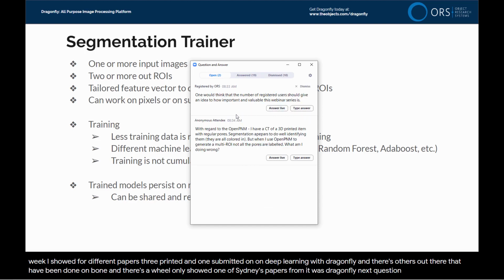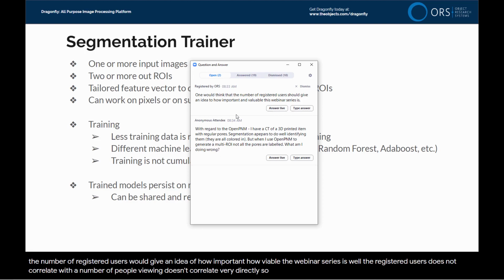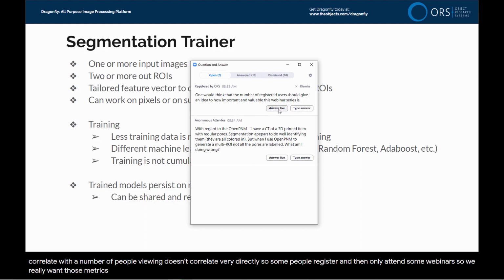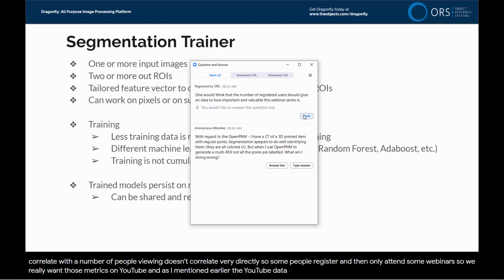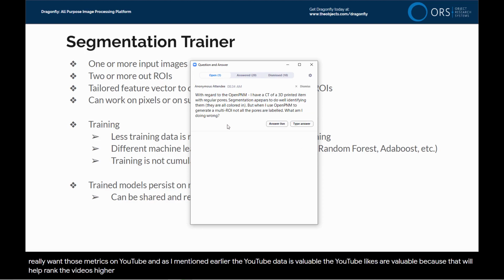Next question. One would think that the number of registered users would give an idea of how important and how valuable the webinar series is. Well, the registered users does not correlate with the number of people viewing. It doesn't correlate very directly, so some people register and then only attend some webinars. So we really want those metrics on YouTube. And as I mentioned earlier, the YouTube data is valuable. The YouTube likes are valuable because that will help rank the videos higher when people are searching for it.